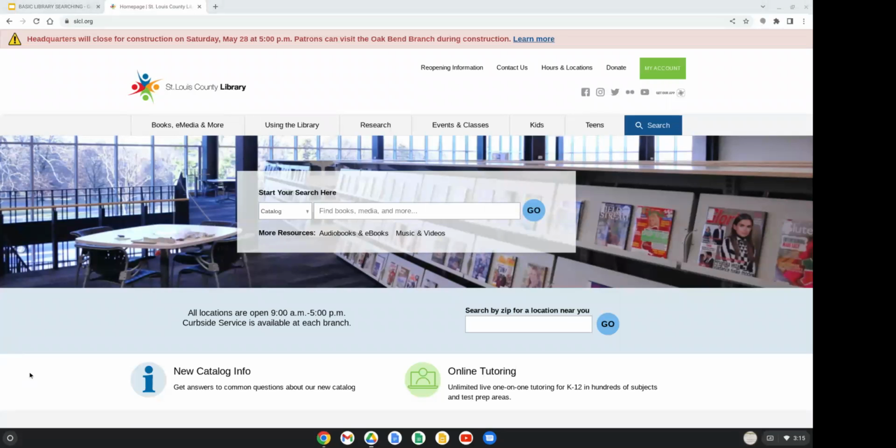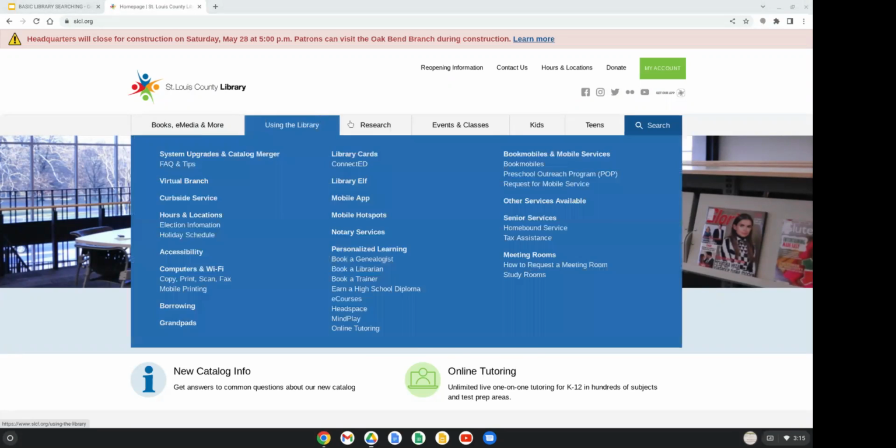So I'm going across the tabs again. The next tab I want to point out is the using the library tab, and you can see a lot of options on there. I'm not going to spend the whole program going over each option, but I want to point out some things if you're just getting started with the library about how you may want to use this, and some popular links that show up here.